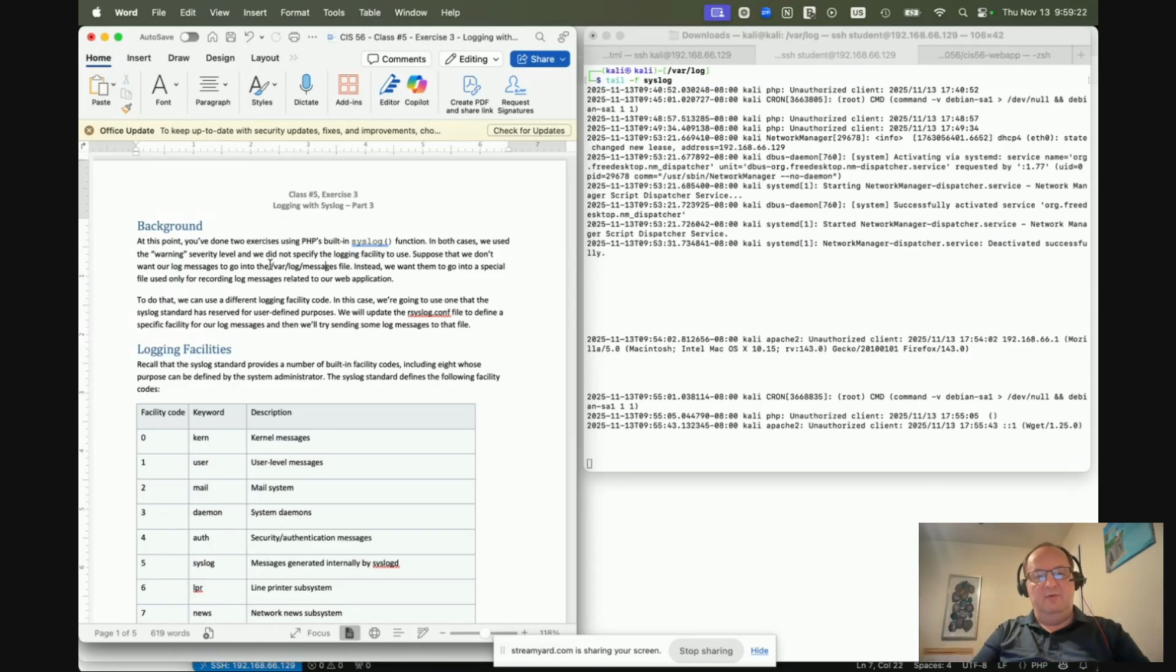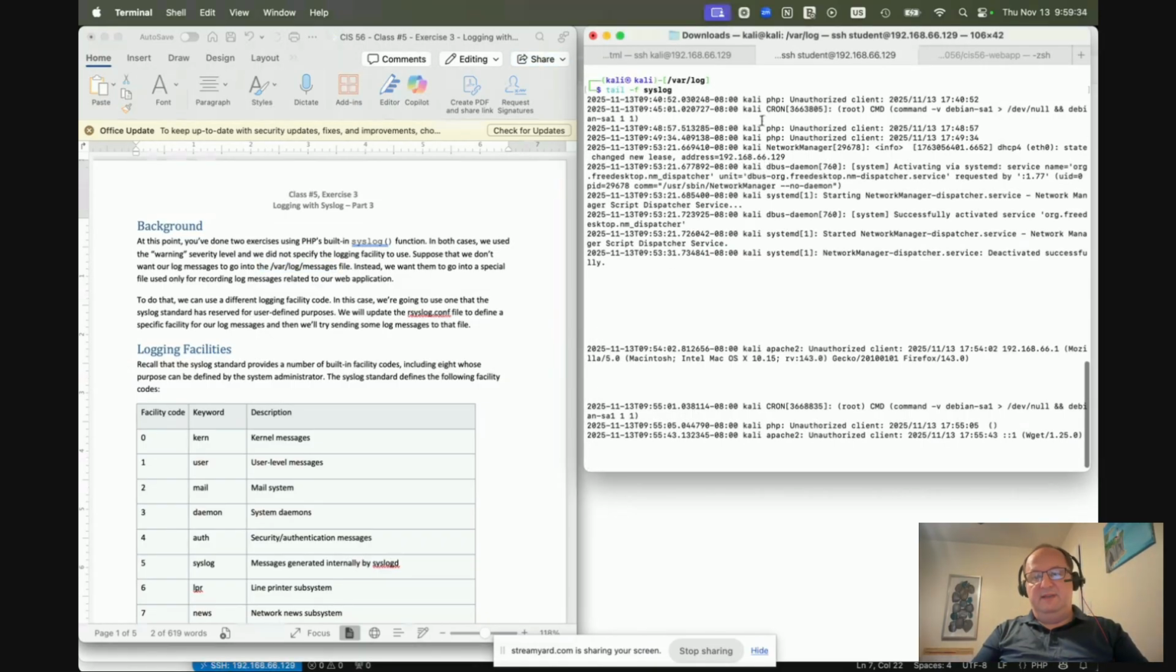Right up to now, all the messages got dumped into var log messages, or var log syslog in our case, into just a generic file mixed together, as we saw here on the right hand side. You notice that there's things that come from cron and PHP and dbus and system, and so it's really hard to tell the logs apart. And so we really would like to be able to tell them apart.